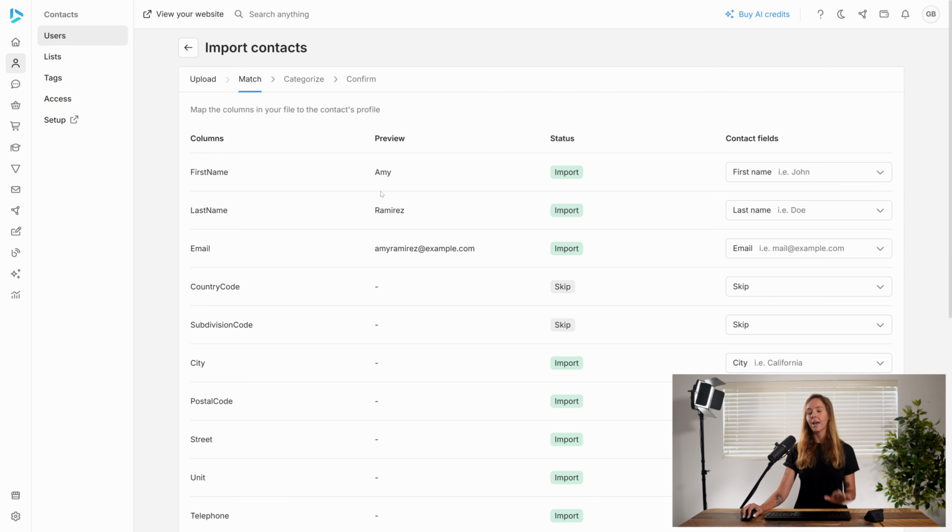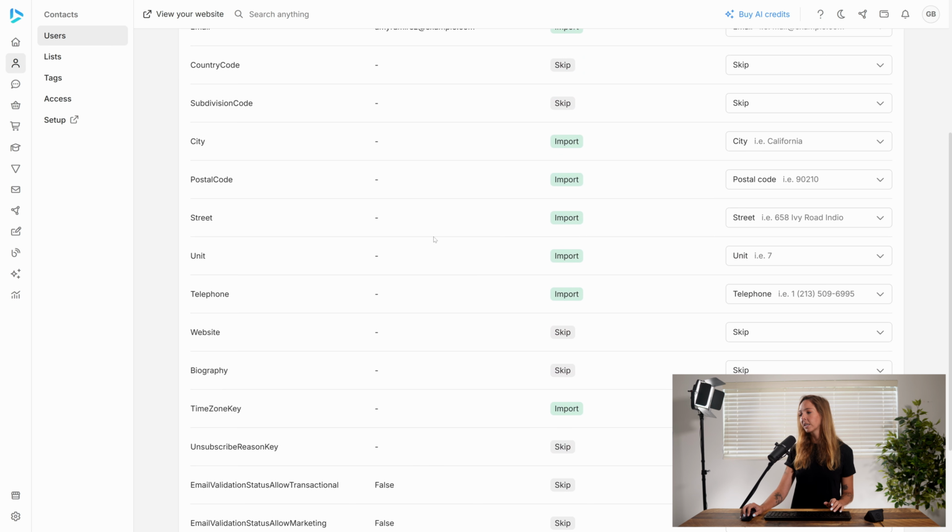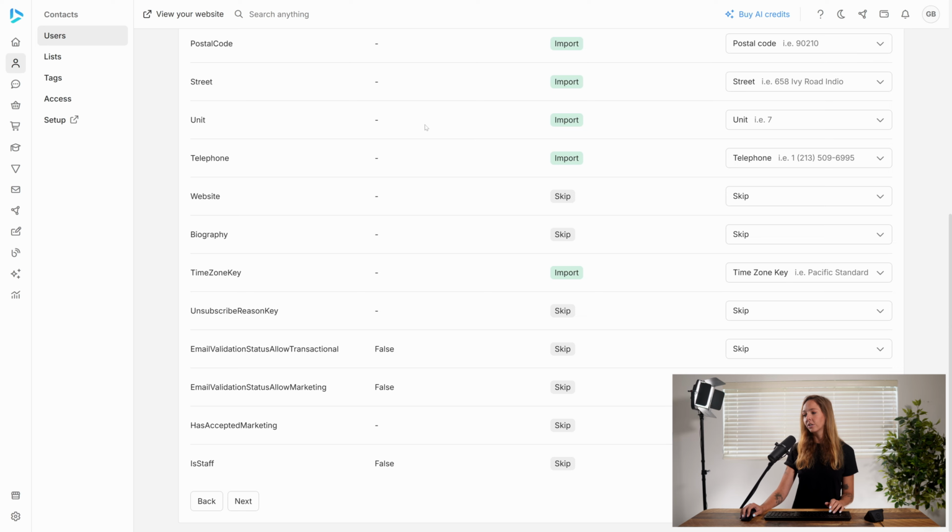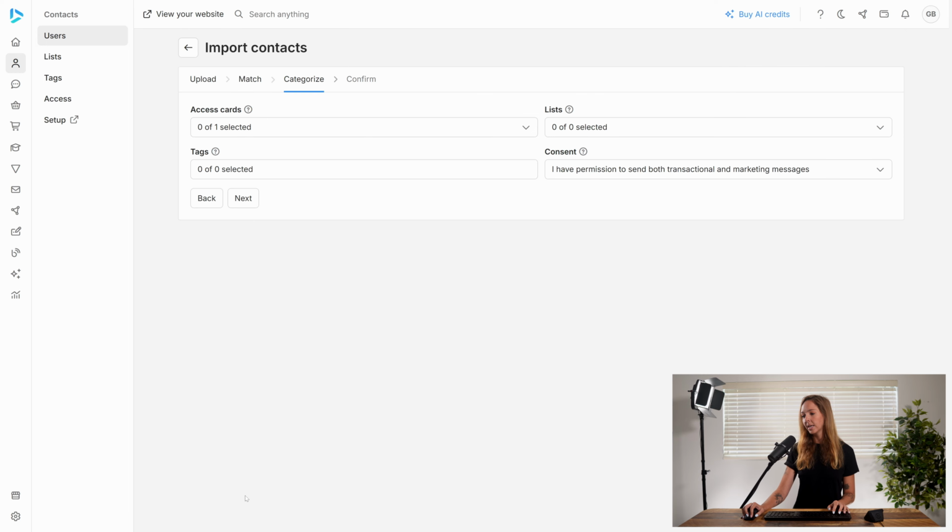And you can go ahead and further match those fields. So the only fields we do actually have are first name, last name, and email. But if you have any of these other fields, you can go ahead and choose what it is, or if you would like to skip the import entirely. All right, then I'm going to go ahead and hit next.